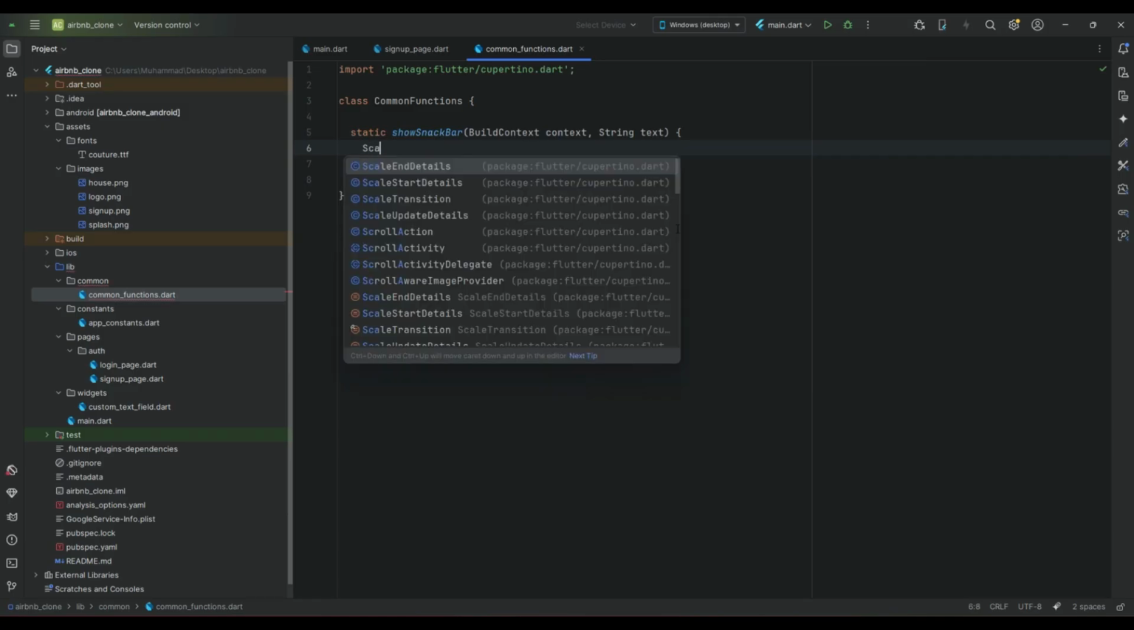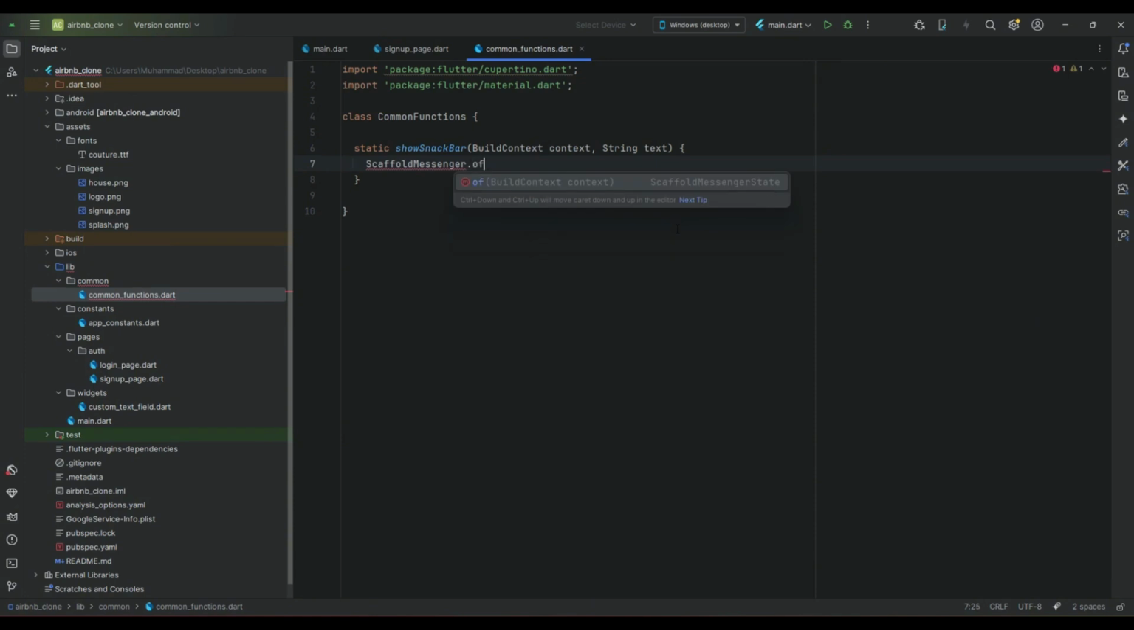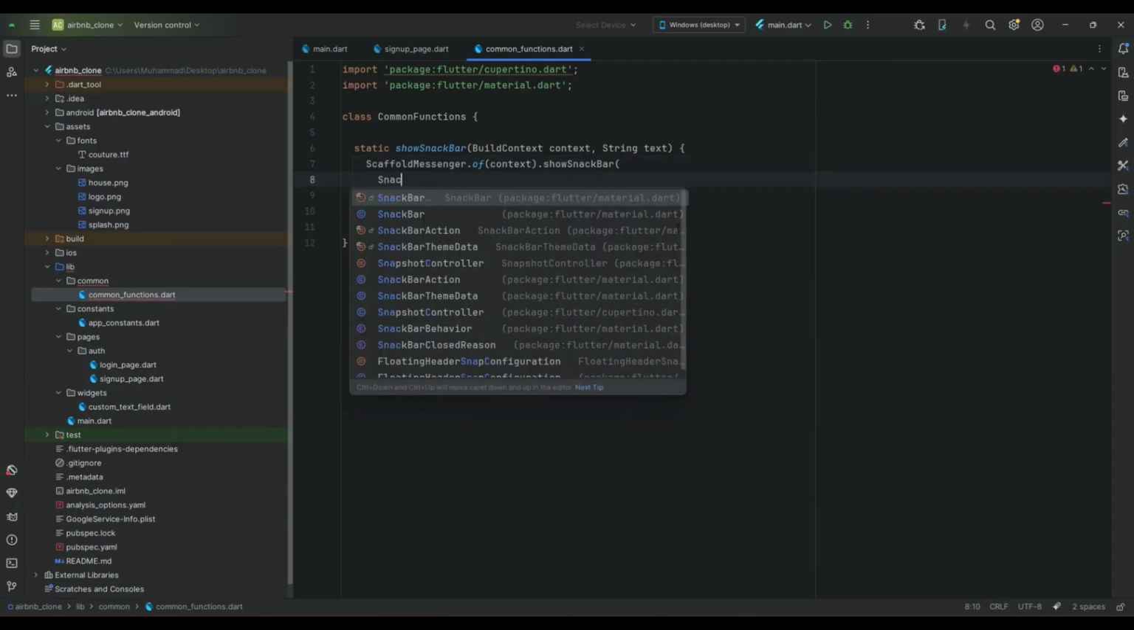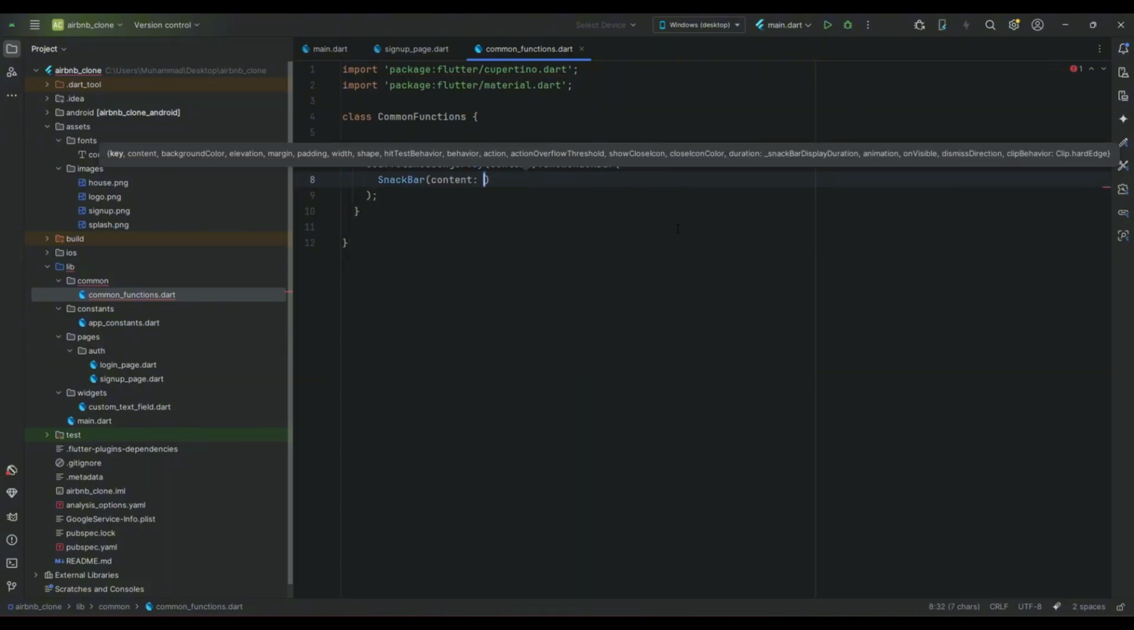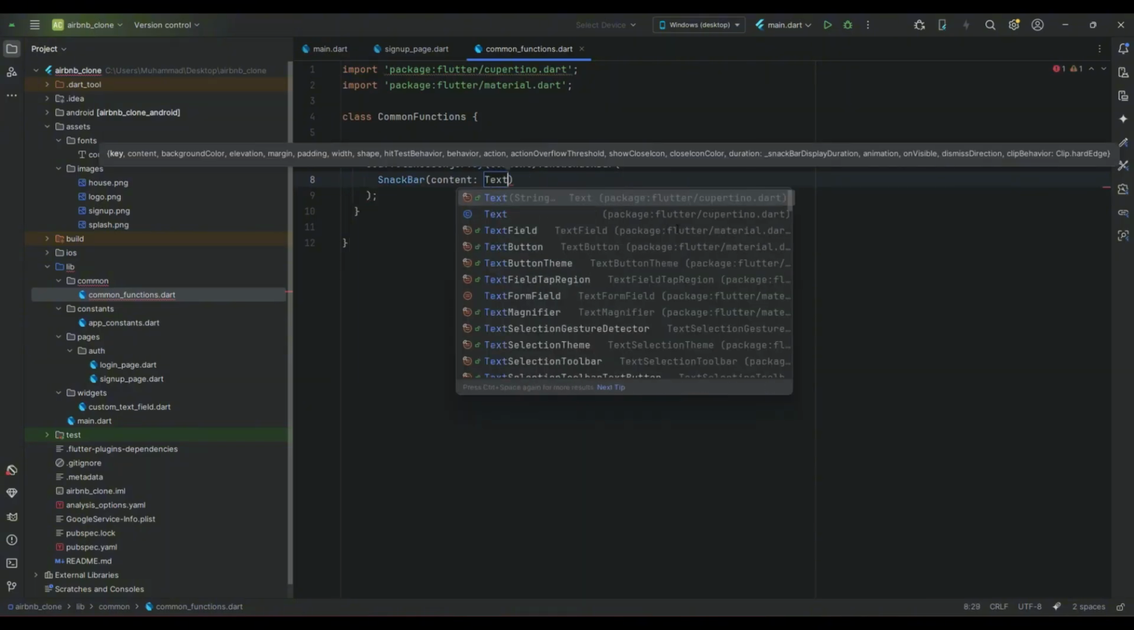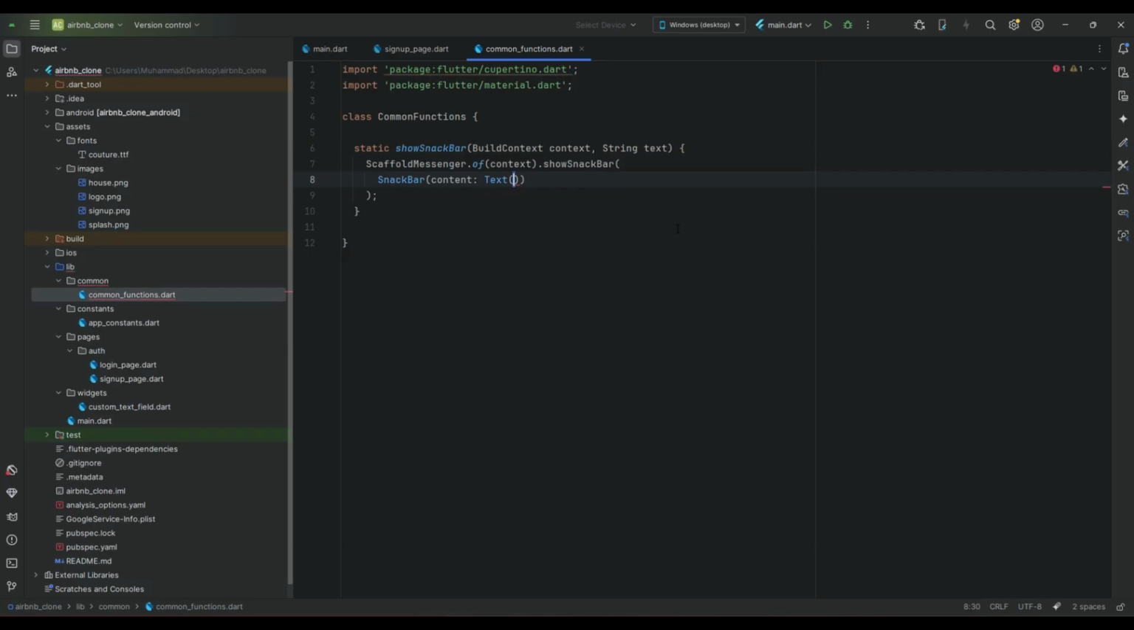So for example, we can say ScaffoldMessenger dot of context dot showSnackBar. The content will be using the text widget. We display the text. Now also alongside the content property, there are other properties if you want to apply on the snack bar. For example, you may want to change the background color, so go ahead and do that if you want that.